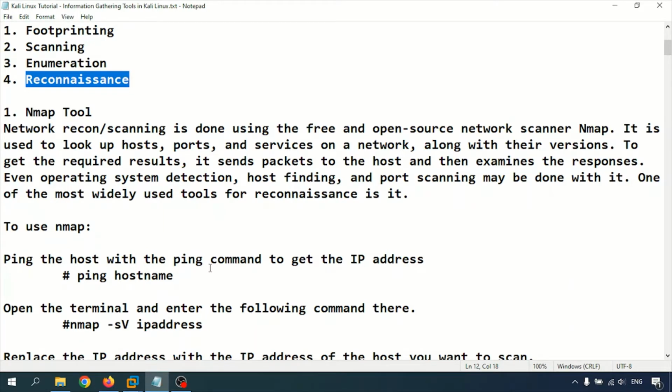Nmap tool. Network recon or scanning is done using the free and open source network scanner Nmap. It is used to look up hosts, ports, and services on a network along with their various versions. To get the required results, it sends packets to the host and examines the responses. Even operating system detection, host finding, and port scanning may be done with it. It is one of the most widely used tools for reconnaissance.